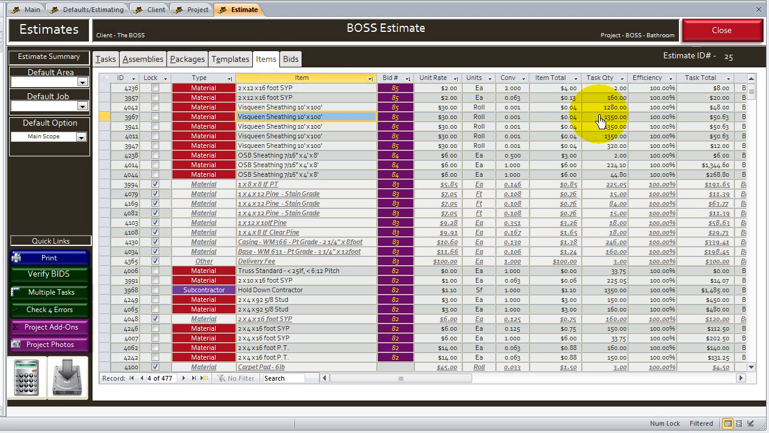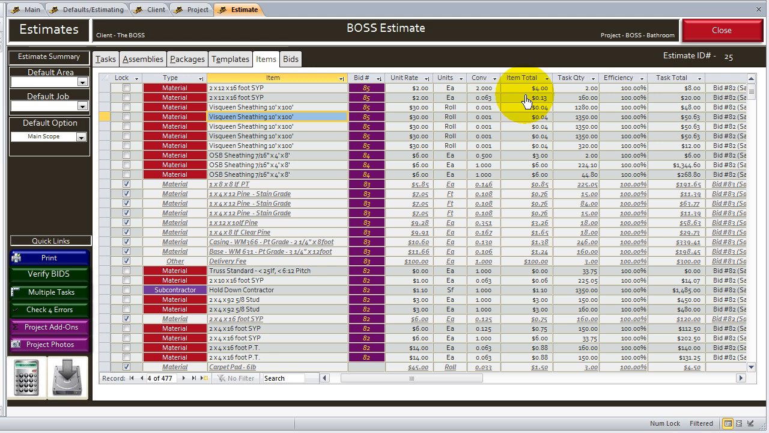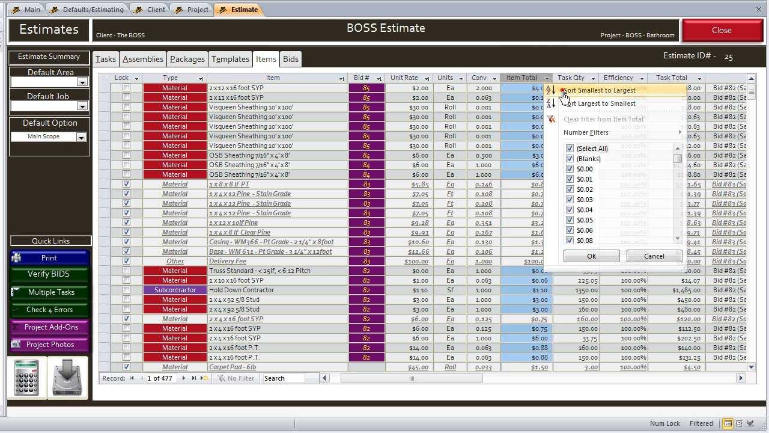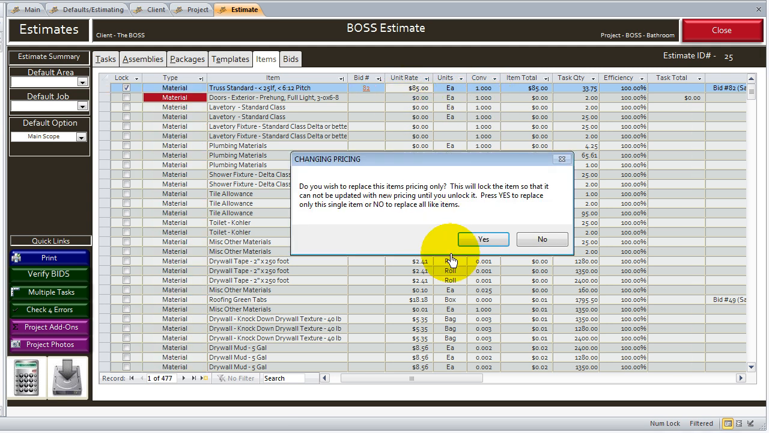But let's go ahead and go into here, and I'm going to go over to where the item total is, and I'm going to highlight that column and make it smallest to largest, and it should pull up everything that has a 0 in front, and there are a bunch of them right there. So all these items that have a total cost of 0, something's wrong with it, and we need to figure out what it is. The unit cost for the trusses, 85. The door, exterior door.